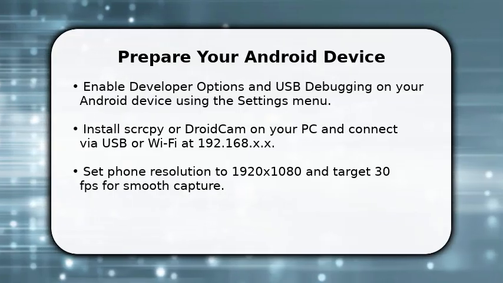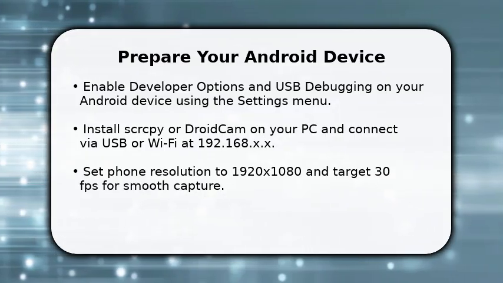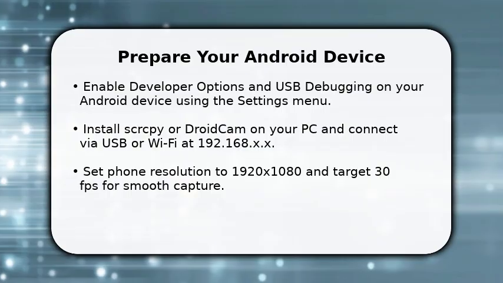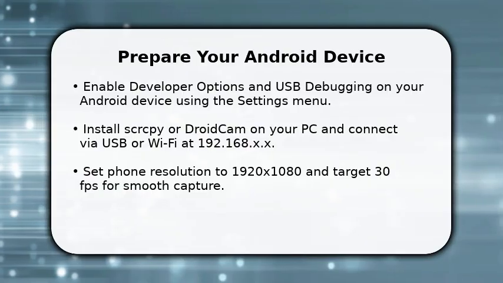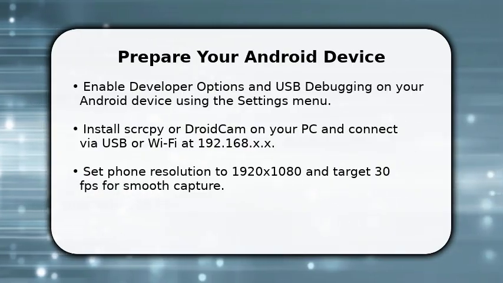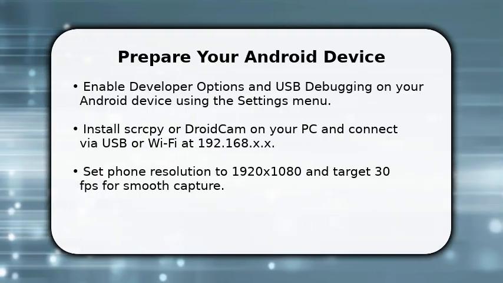First, enable developer options and USB debugging on your Android phone through Settings. Second, install SCRCPY or Droid Cam on your Windows, Mac OS, or Linux PC. Third, choose a wired USB connection for lowest latency or Wi-Fi for convenience.